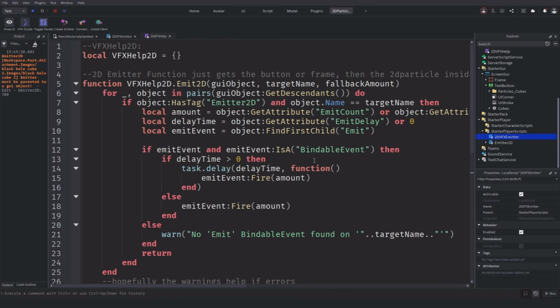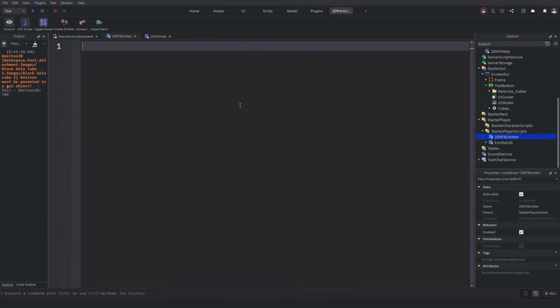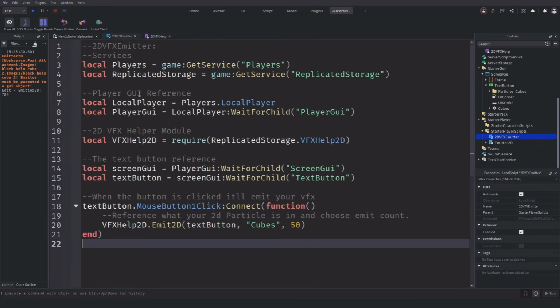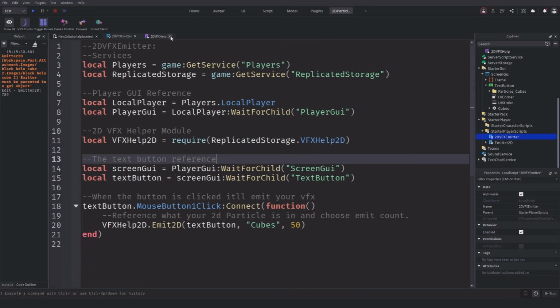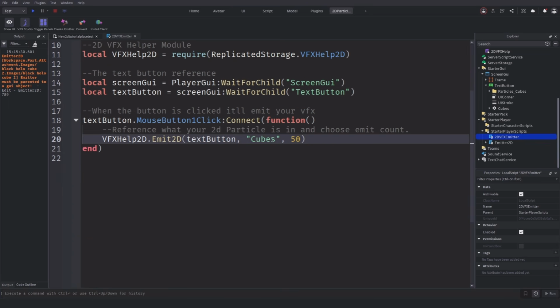Now open both scripts to copy and paste the code. You can close the module scripts. Now in the local script first, make sure everything is referenced properly. So test button if you renamed it or you renamed your particles or frames.